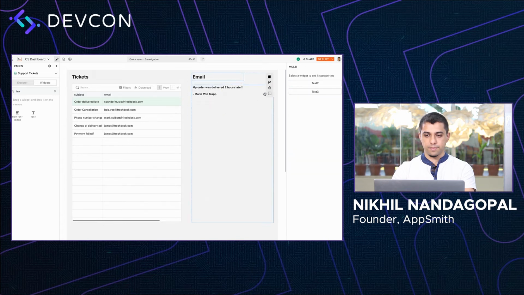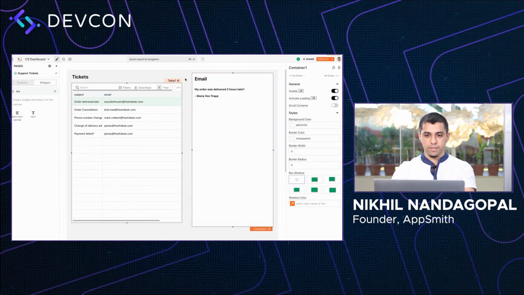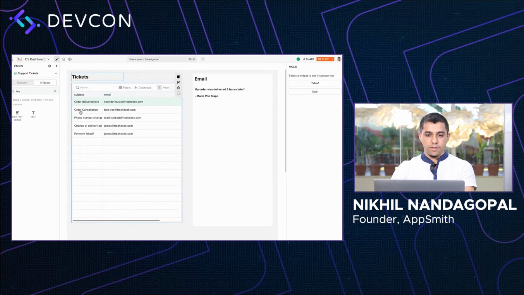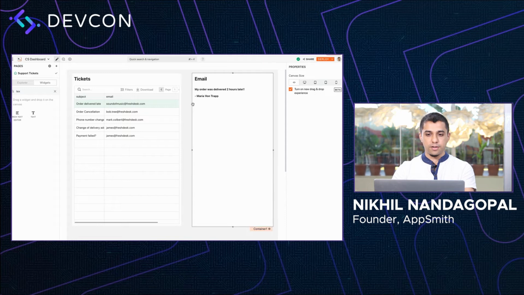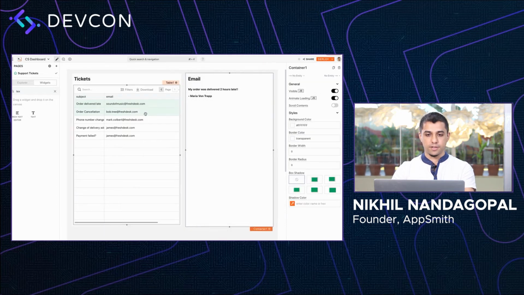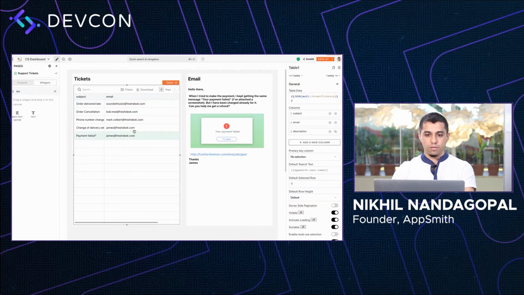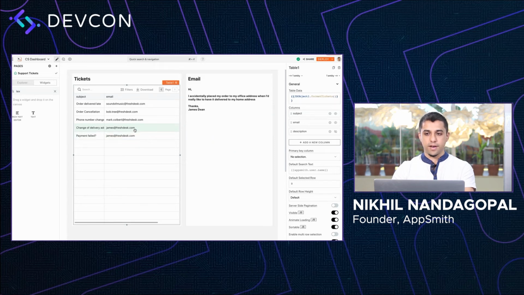So with AppSmith, even backend developers who don't have a great knowledge of HTML, CSS can make really good looking UI in just a couple of clicks. And with just this, we were able to fetch all of our ticket information and display it on the screen. The next thing we want to do is drill down into these tickets.